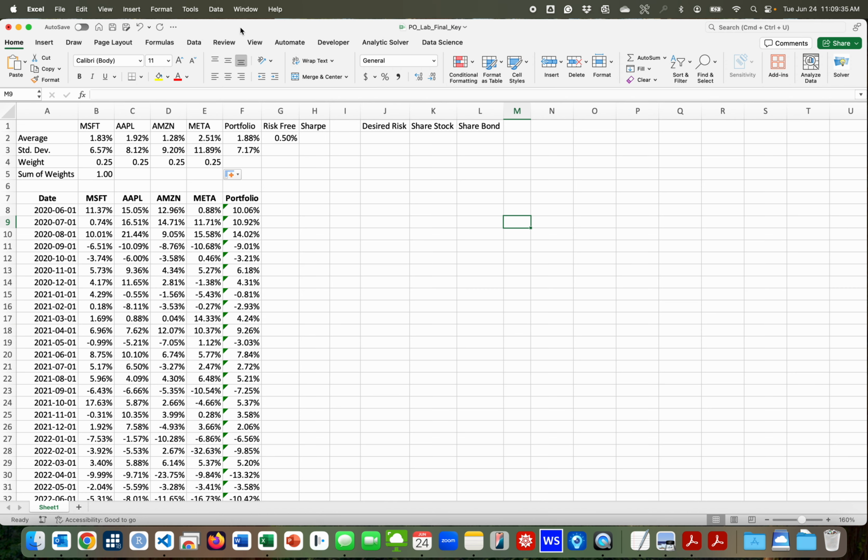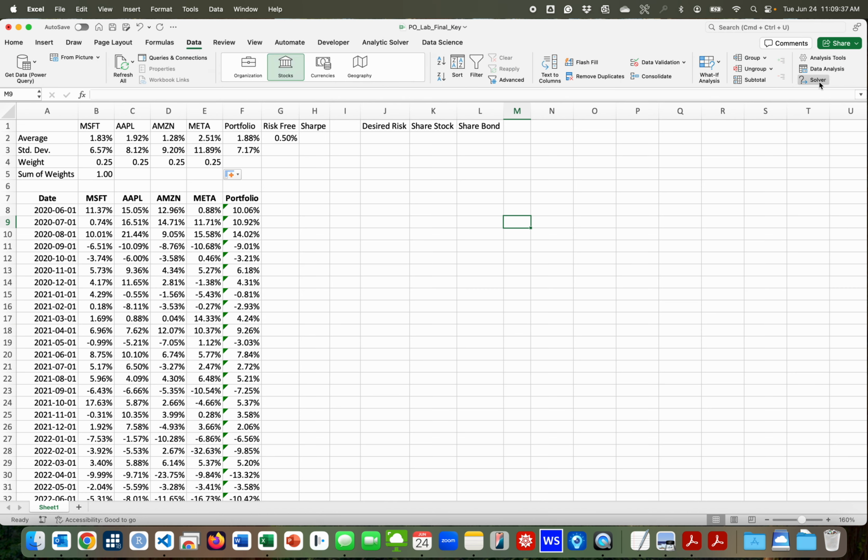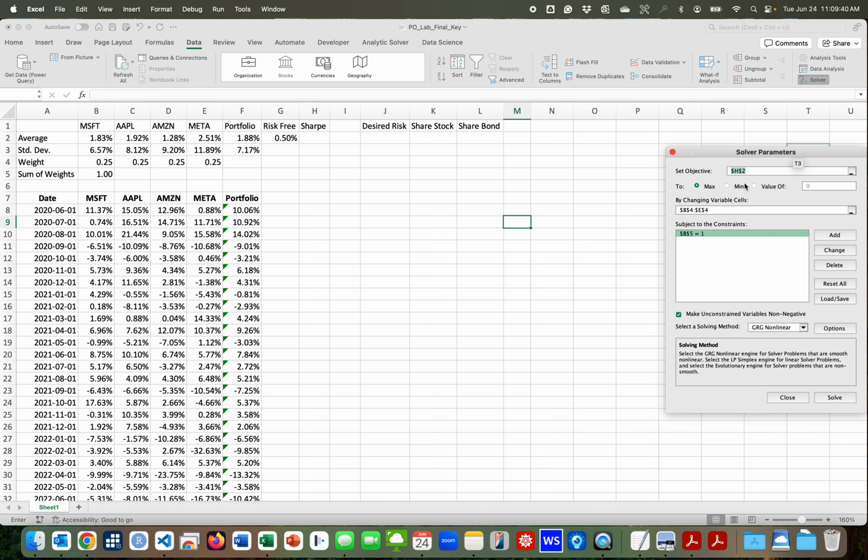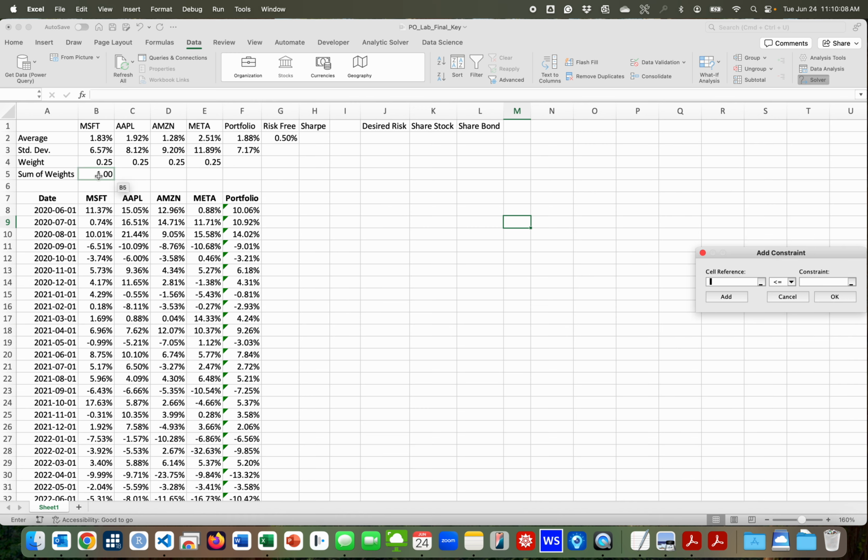So the way we do this is we go to the Data tab, go to Solver, you can delete anything you see because it's just left over from some previous problem. The objective we want to set is the standard deviation of the portfolio. So I'm going to click right here for standard deviation. So my objective is going to be the portfolio standard deviation. I want to minimize that by changing the weights, subject to the constraint that my sum of weights is exactly equal to 1.